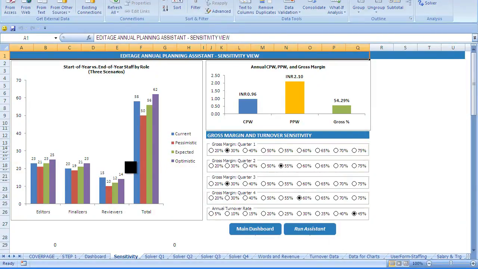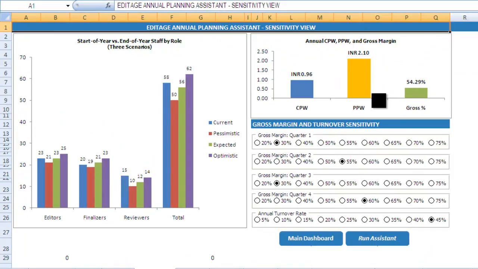This chart shows the current staffing level and compares that to a pessimistic, expected, and optimistic scenario that is based off the main attrition rate that is entered. It also shows the cost per word, price per word, and gross margin for the year based on the new information.